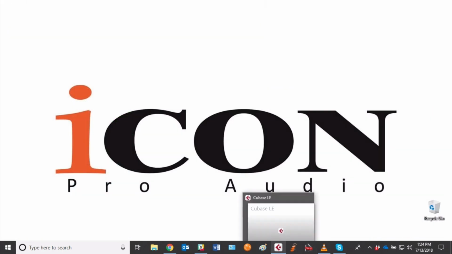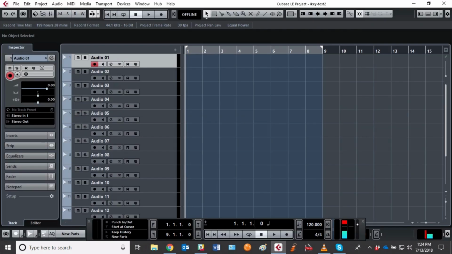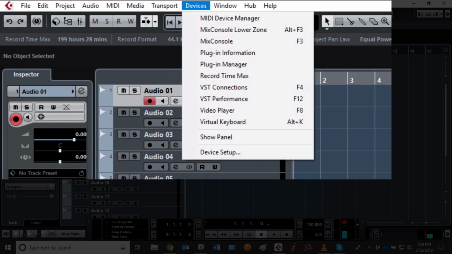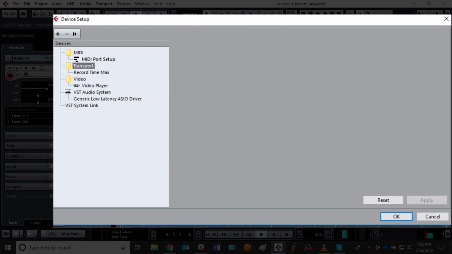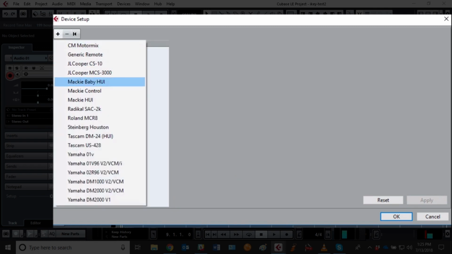All right, so let's go ahead and open up our Cubase DAW. And I've already got a project open. And I want to show you real quick how to set up the controller section of the keyboard. We go to our devices, go down to device setup, and under transport, we want to add a controller. And we have PDFs online for all this stuff.